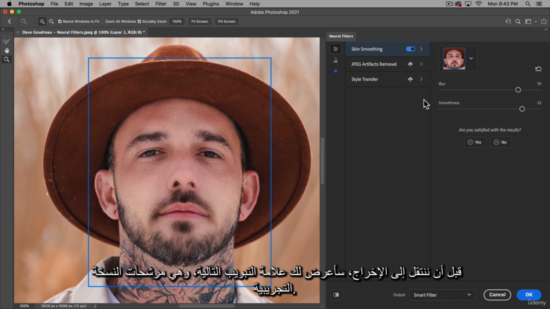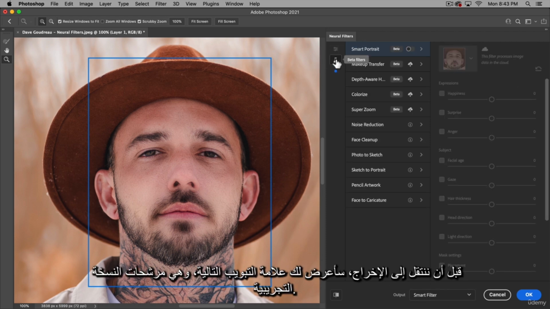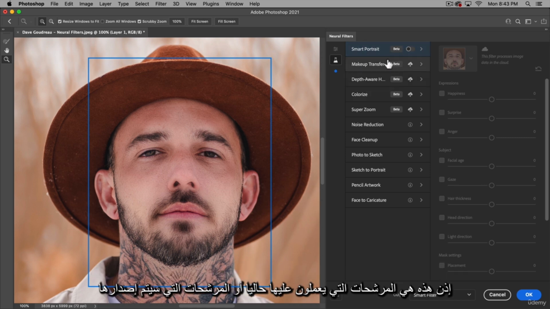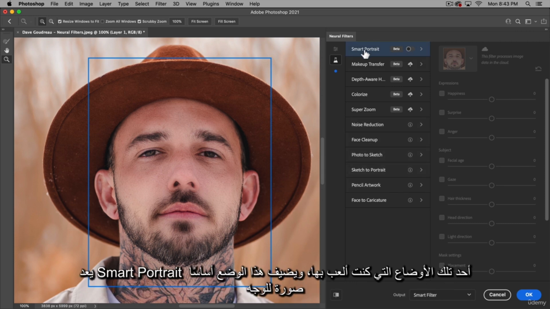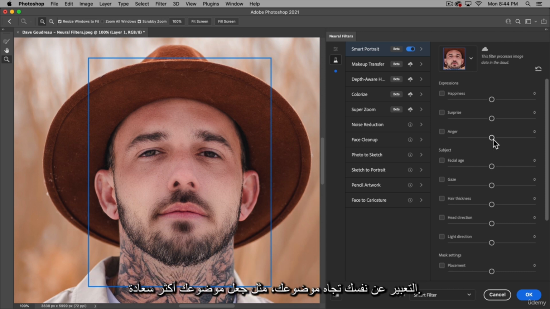Before we move on to output, I'll just show you this next tab, which is beta filters. So these are filters that they're currently working on right now, or ones that are going to be coming up in the future. Smart Portrait is one of the ones that I've been playing around with, and this basically adds a facial expression to your subject, such as making your subject happier. So I'm going to click this, and you'll see that it's actually processing this, and it's doing some kind of AI work to add a smile.